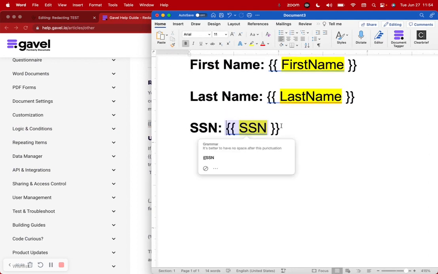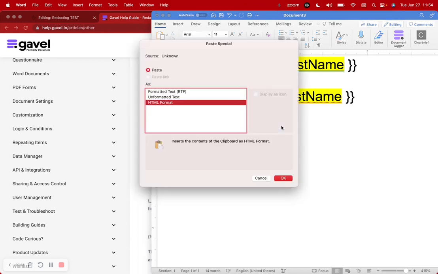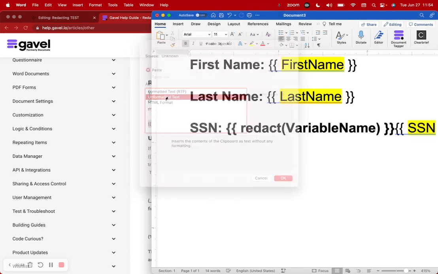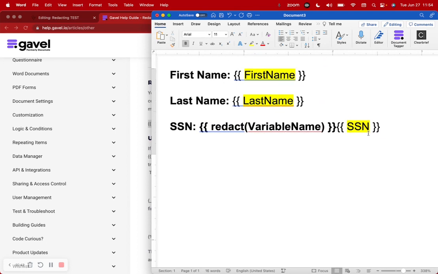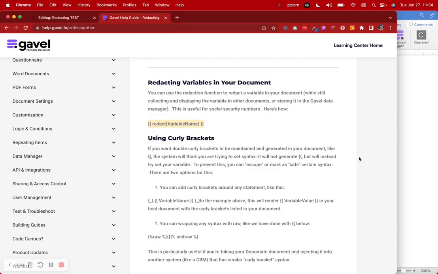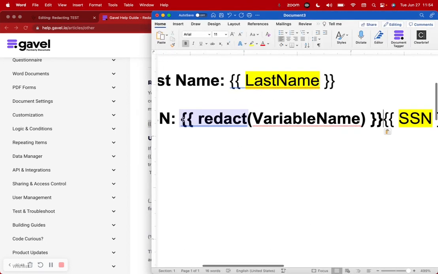Quick tip for copy and pasting: if you have a Mac, you can use Command Control V, which pastes unformatted text, and that's going to match the surrounding text rather than the font from the source. So let's go ahead and take this and make it not bold.